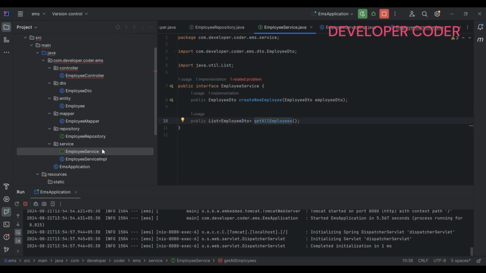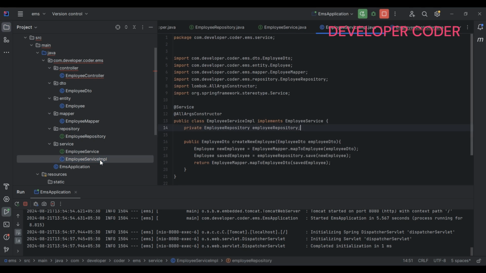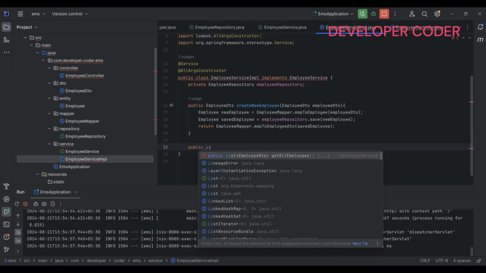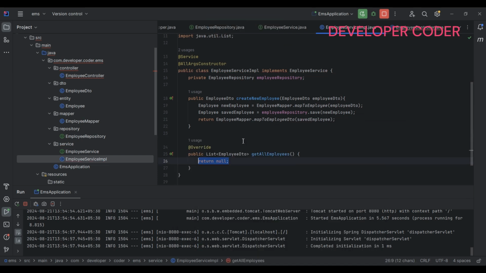Where I'm going to define this? I'm going to define this in EmployeeServiceImplementation. Last time we created this method, create a new employee, and I defined that in EmployeeServiceImplementation, this class. Same way I'm going to define this getAllEmployees method inside this EmployeeServiceImplementation. Just go inside this, and write public, and I want the list of all the employees. So I'm going to press Enter here, List of EmployeeDTO, getAllEmployees.